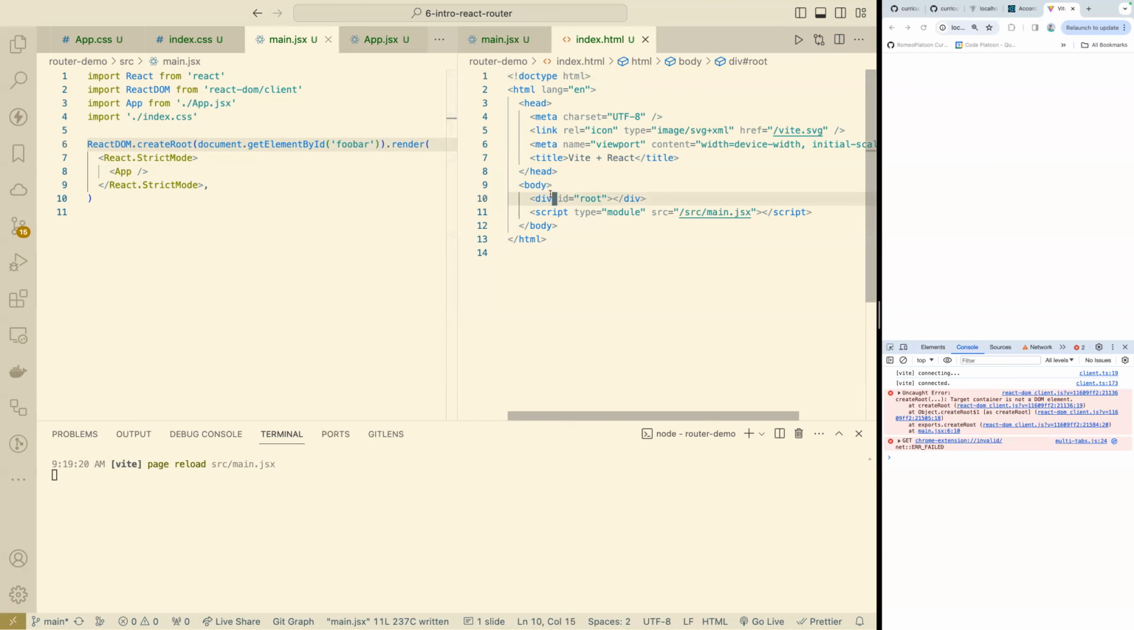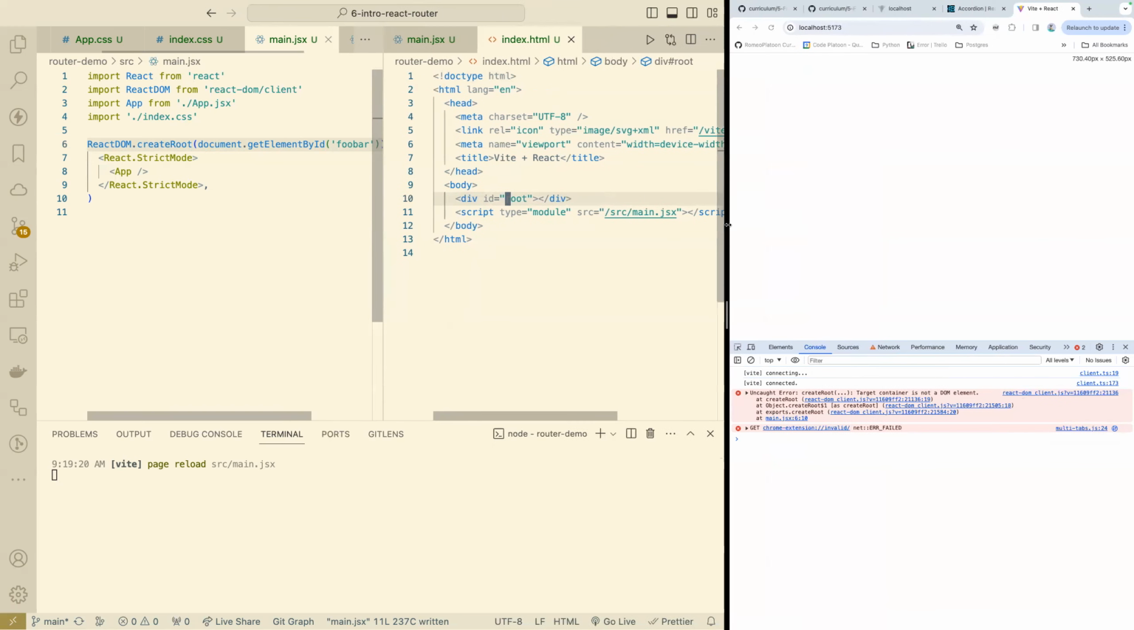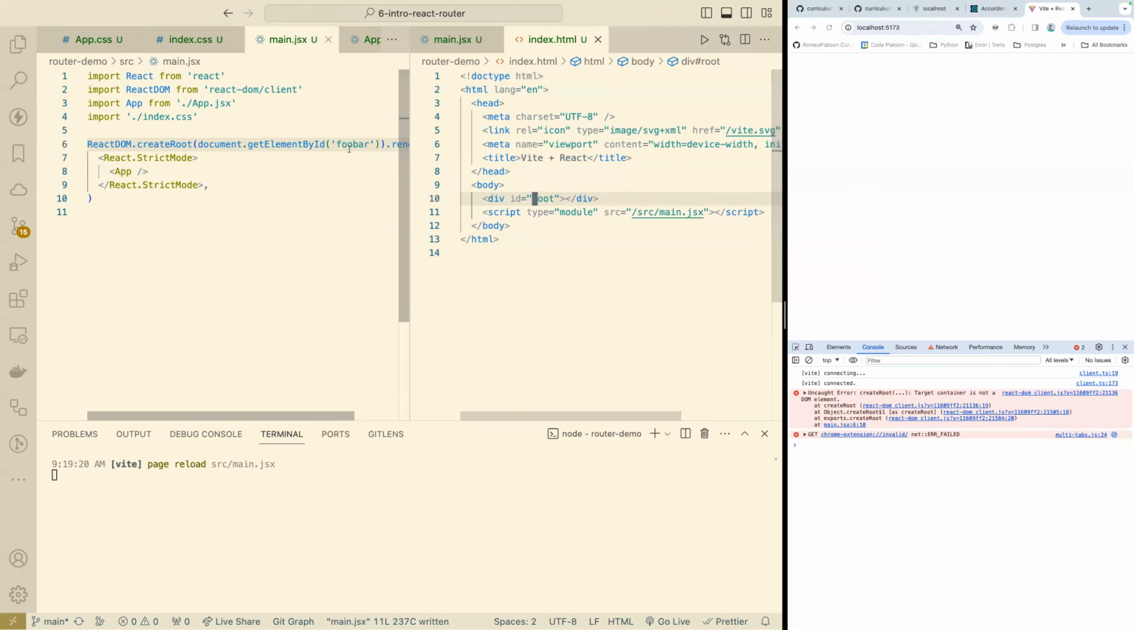And remember here in index.html, we have the script tag. First, we create the div that has the ID, and then we load main.jsx, which bootstraps and loads our whole React application. So let's say I do want this to be foobar, what do I have to change here in index.html for my React app to render now?